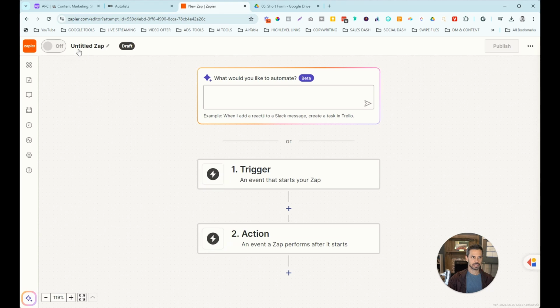I'm just going to name this one step 1, create caption and add to Airtable. And if you want to join our community, I'll actually have these zaps inside our community where you can just grab them and they'll already be made for you. You just have to tweak it a little bit.